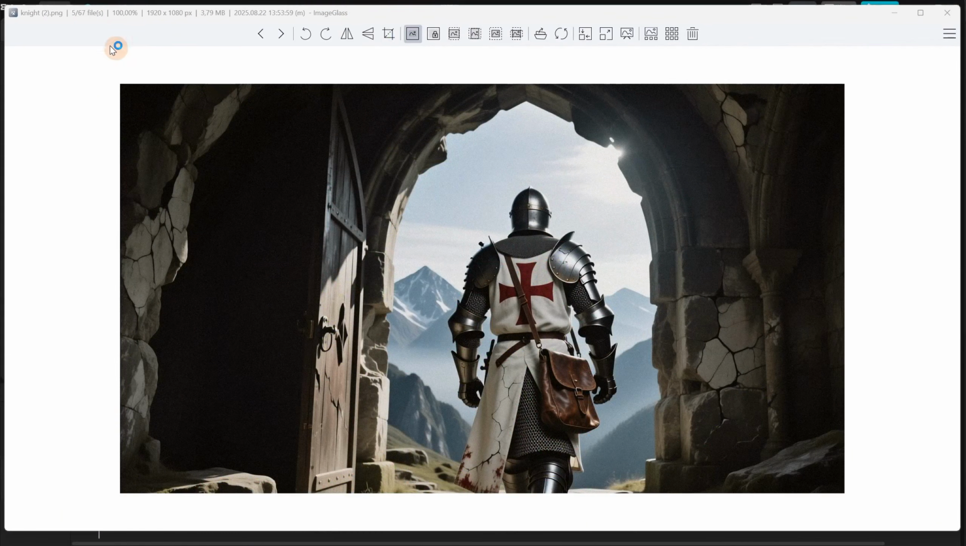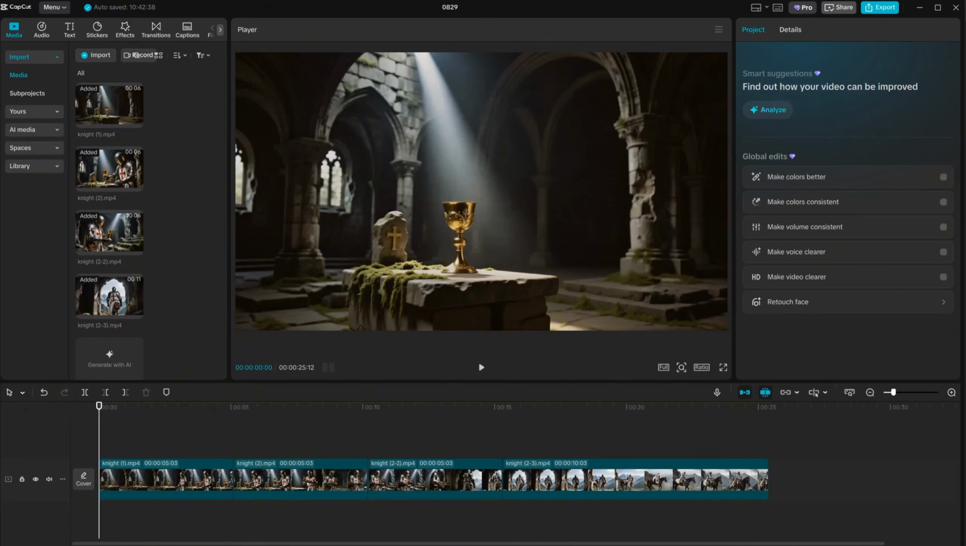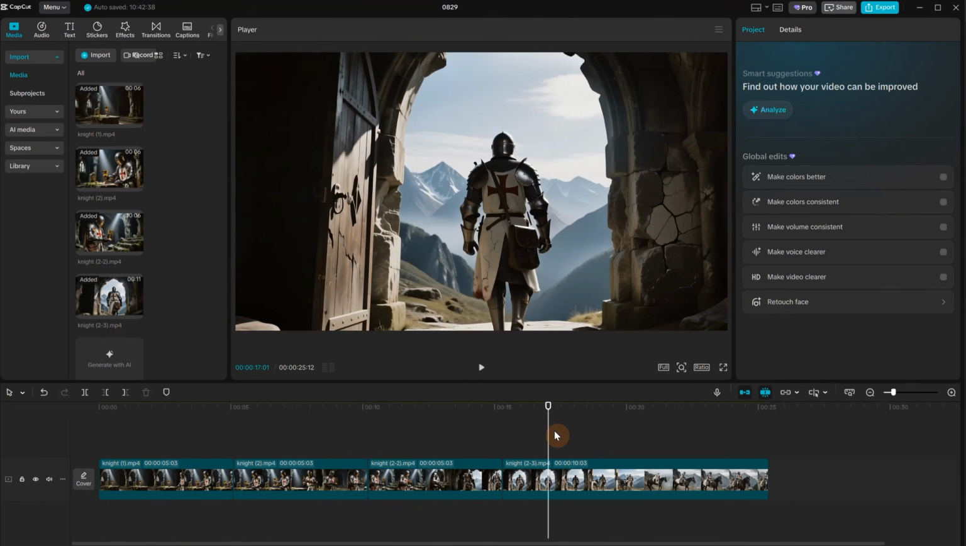To make sure I have all the videos the same size, I made all my images at 1920 by 1080 pixels. When you generate with AI, some sizes are different, so I always upscale and crop them to that exact size. Now that I have all those videos, I added them to CapCut, one after another, and let's see if they continue nicely so we can create a smooth, long video.